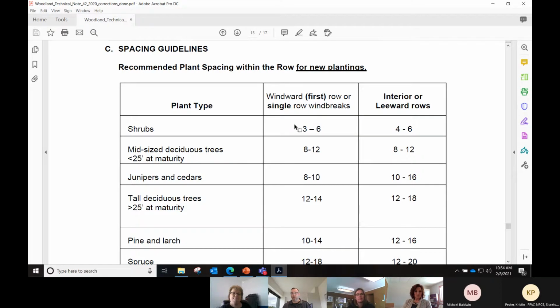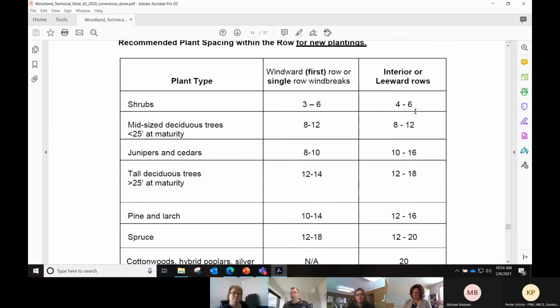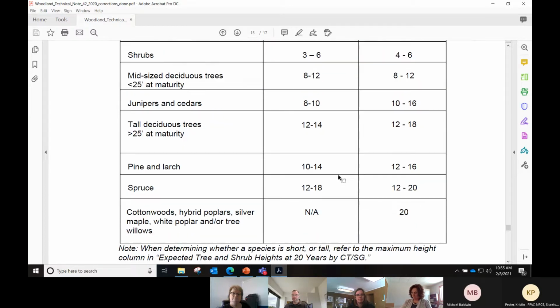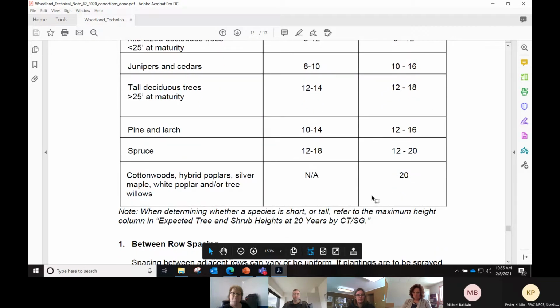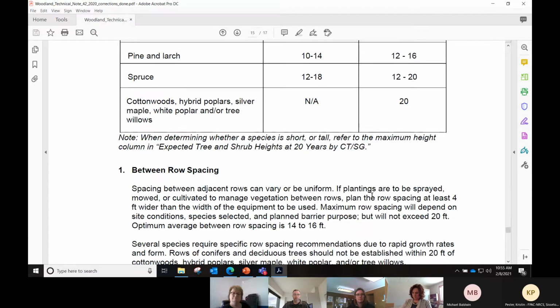And it's basically broken out into the first row up here, and then the interior leeward row. So your shrubs, 3 to 6, and then if you got a shrub inside the belt, it would be a 4 to 6. 8 to 12 stays the same. 8 to 10 for cedars on the outside, and 10 to 16 on the inside. Tall trees, 12 to 14, pine, spruce, and then cottonwoods down here, and poplars, silver maple, white poplar, and belts with willows, you know, have them over 20 feet in your leeward rows.